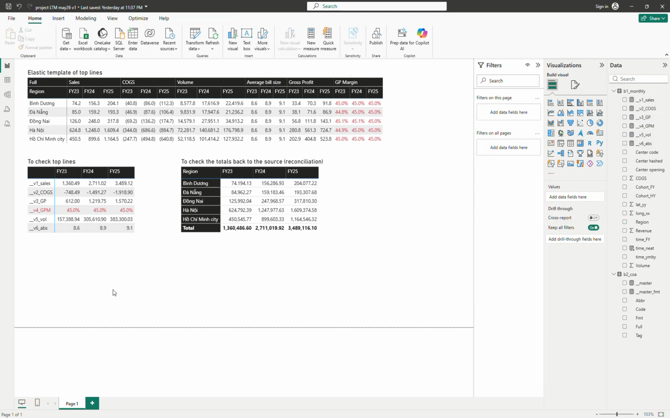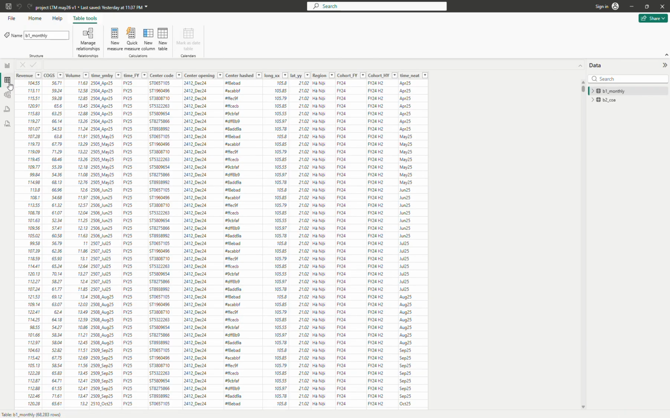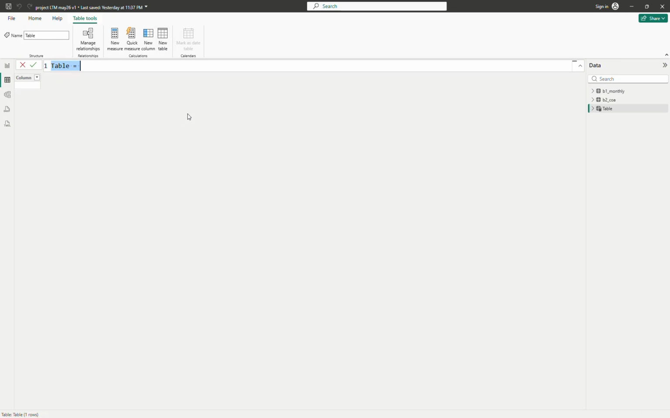Okay, so that's the start. Now, in order to start the LTM numbers, the first thing is you need to start with the LTM scale or the backward scale, and then for each month I need to multiply the last 12 months. Okay, so that's what we do. I will switch to the table view to make a new table and show you.